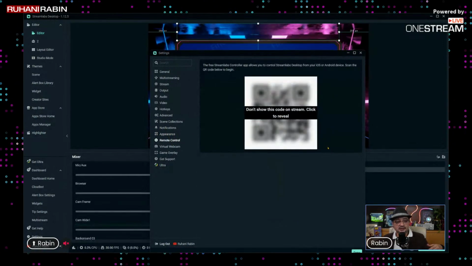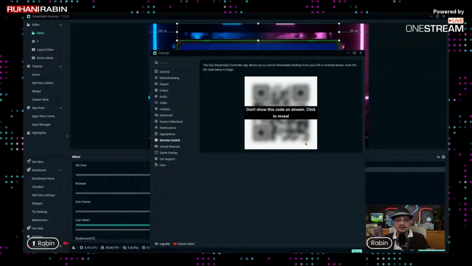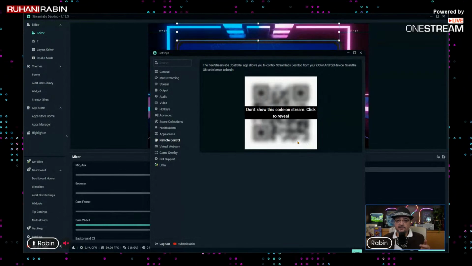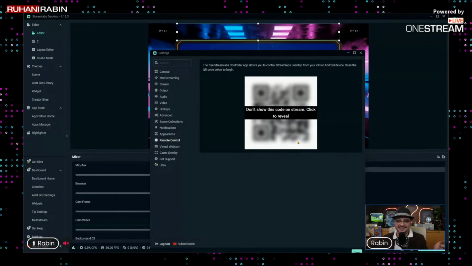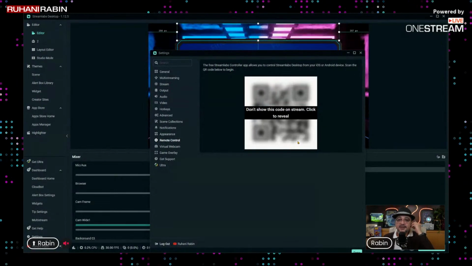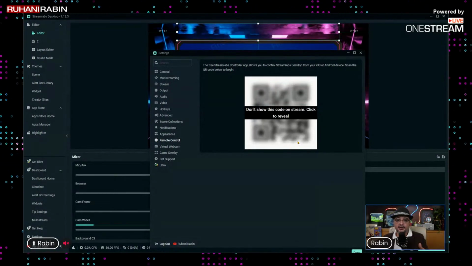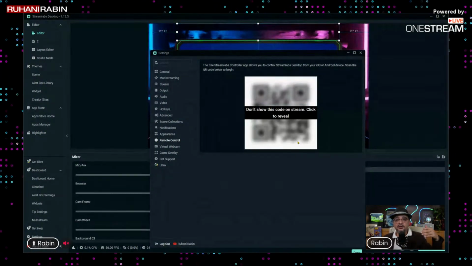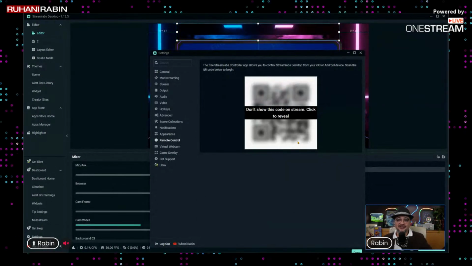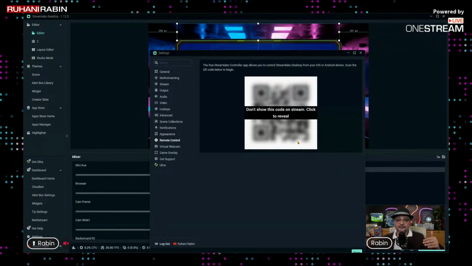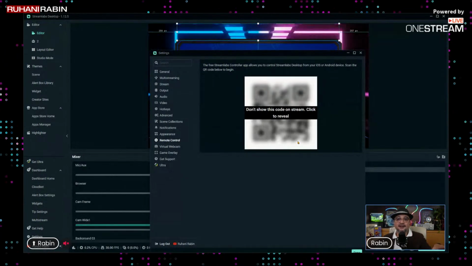So this is an interesting thing. You can use your mobile phone to remote control StreamLabs. So imagine you are playing the game and also streaming. Your friend can actually control the stream, when to change the scene. So all these can be done with StreamLabs.